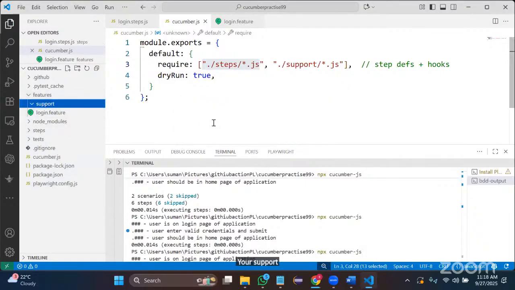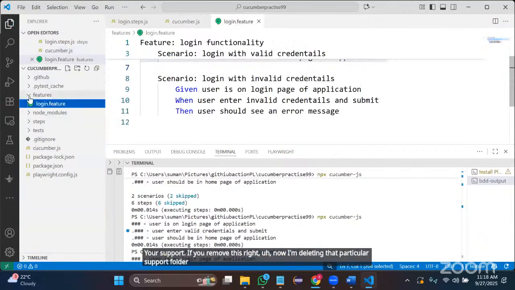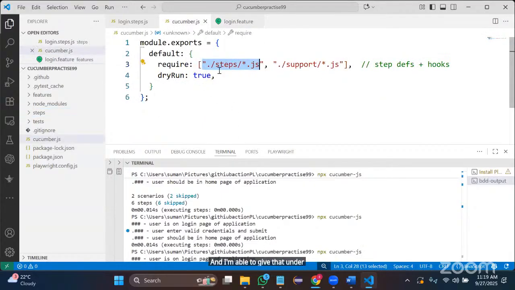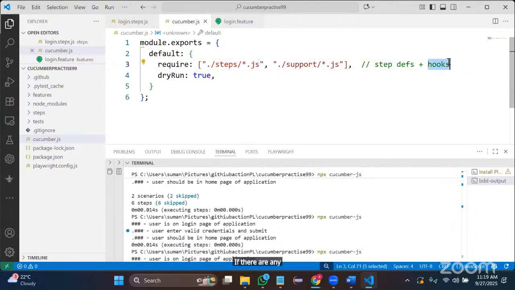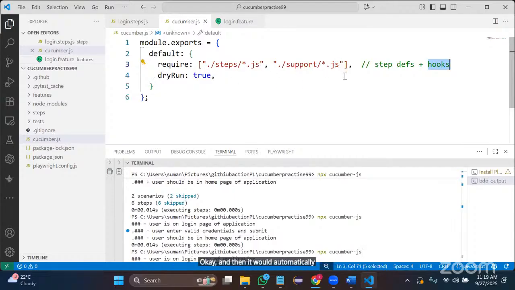If you remove this, now I'm deleting that particular support folder. I have written features and steps separately, and I'm able to give that in this cucumber.js. It means it should check for the steps here. If there are any hooks, meaning preconditions, it should check under support. And then it should automatically run those test cases.